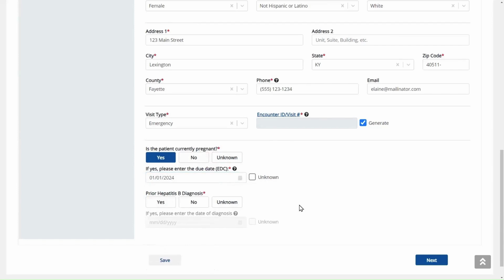Select the appropriate answer to prior hepatitis B diagnosis. If Yes is selected, the subsequent field is enabled. Enter the date of diagnosis in the subsequent field. If unknown, click the Unknown checkbox.